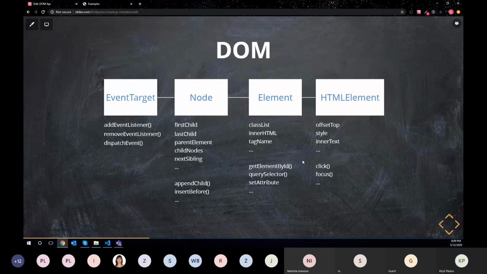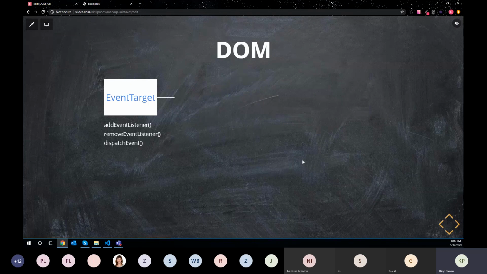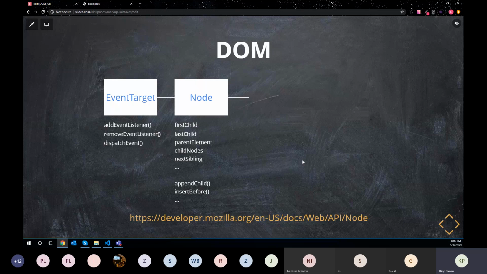And let's talk a little bit closer about each interface. Let's start with event target. It has 3 methods: add event listener, remove event listener, and dispatch event. About this interface and those methods, we're going to talk on the next lecture, where we will talk about browser events. So let's move on. The node interface has some properties: first child, last child, parent element, child nodes, and so on. So I've added the link to MDN to take a look at each method and property.